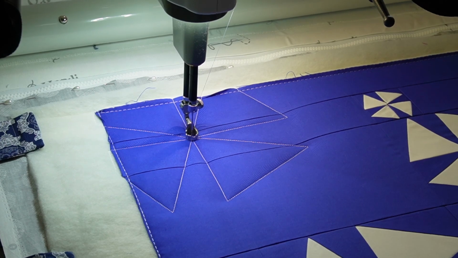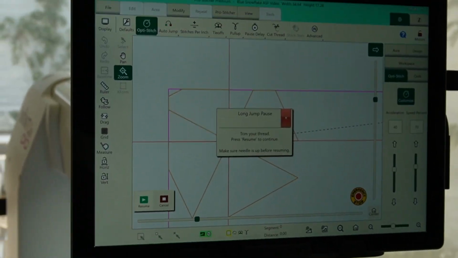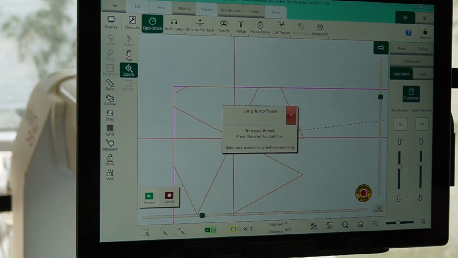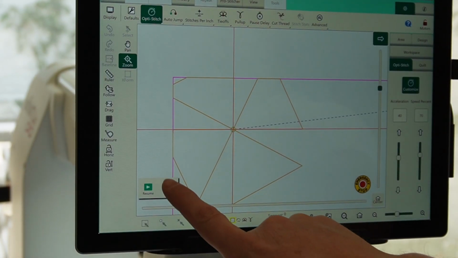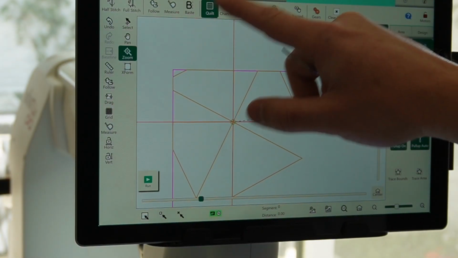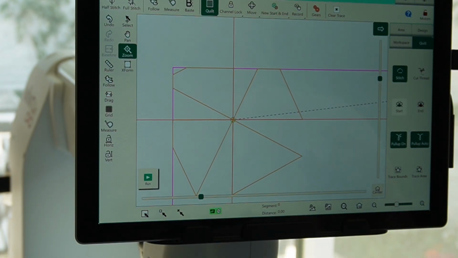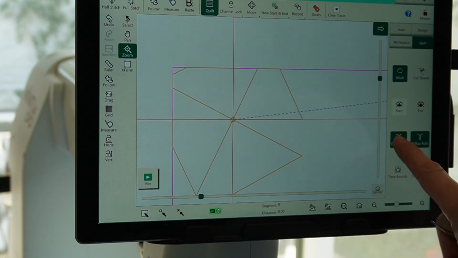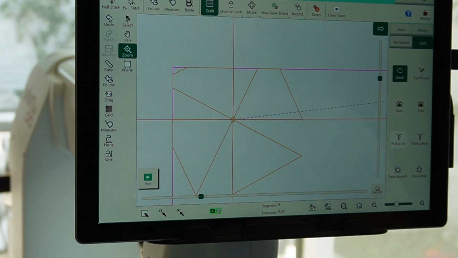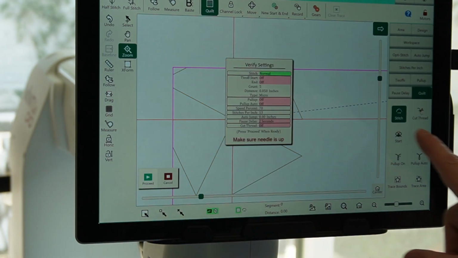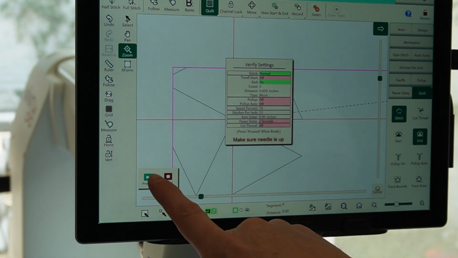So we're going back to the top really quick. And if I look here, long jump pause. I'm just gonna hit cancel. Pro Stitcher Quilt. This time I don't want it to tie off, and I haven't moved my machine. It's where it stopped, and the start and the stop are in the same place. I'm gonna turn off pull up and pull up auto. I'm just gonna hit run. It's gonna stitch that whole thing again. Oh no, I wanna turn on my tie offs at the end.